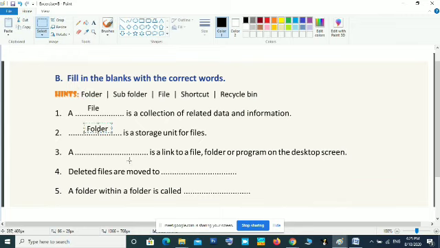Then third one, dash is a link to a file or a folder. What is that? Link, shortcut. That is shortcut. Okay. Then deleted files are moved to recycle bin. Okay. A folder within a folder is called a subfolder. Okay.